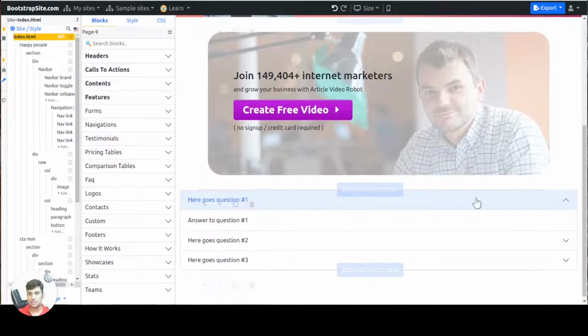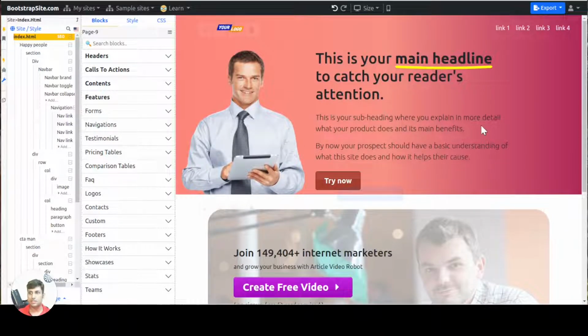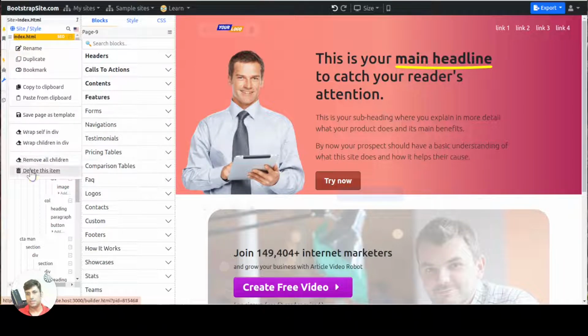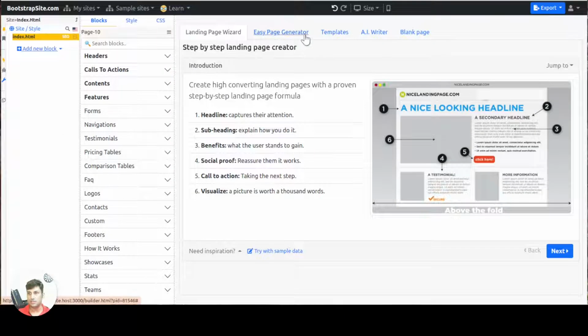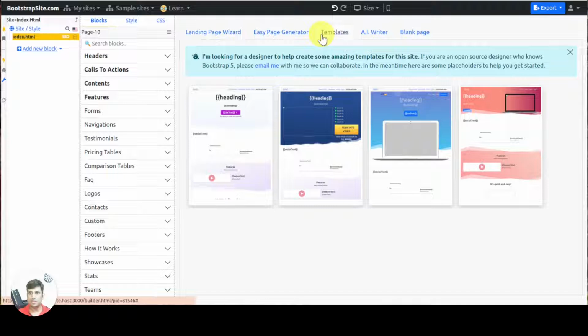And then I can just, it's like back to the normal page editing. So if you know which blocks you need, it's very easy to just create a page using this easy page web generator. Then finally you have your templates. I have created like 4 templates, but if you are a designer and if you want to contribute to my project, then maybe you can send me an email and maybe you can help me create these templates.